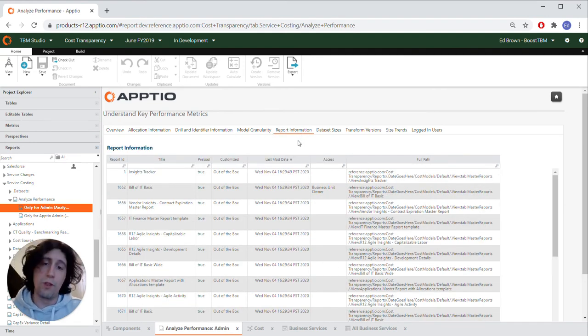Report information, one thing I would use on this is look at this last mod date. If I knew I wasn't having performance issues until November 4th, and I want to see what reports were modified on November 4th, I could take a look here and maybe narrow that list down to reports that could have impacted my performance suddenly.